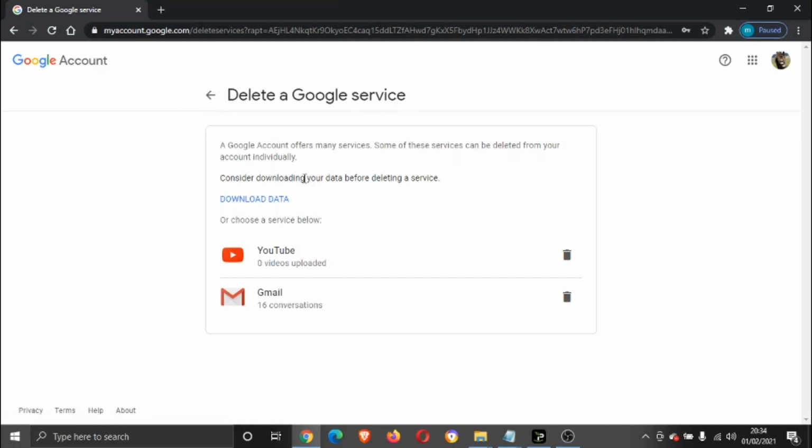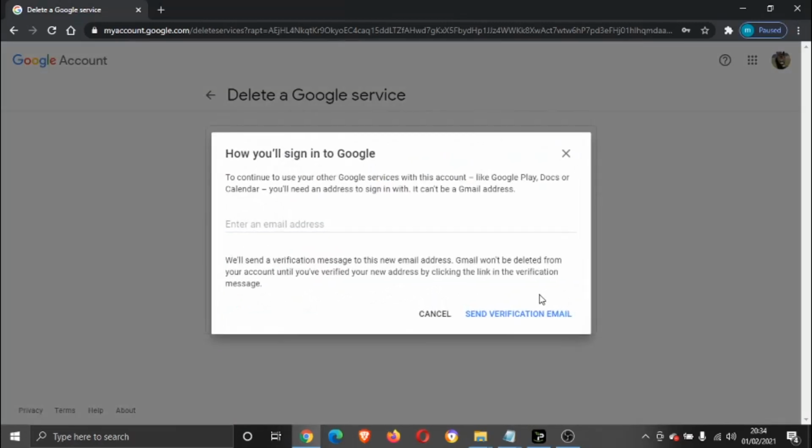Now you can see there are a couple of options. There is a YouTube channel set up on this account as well. No videos uploaded. So as you can see, you've got the two options. If you don't have a YouTube channel, chances are this option isn't going to come up. But what you want to do is go to this one, Gmail, here. And if you look to the right, there's a little trash can. You just go ahead and give that a click.